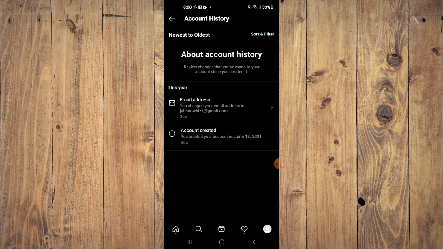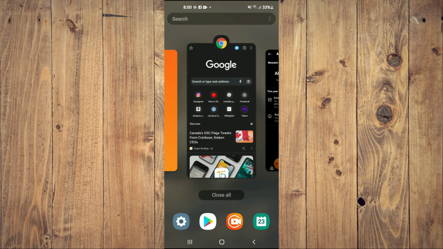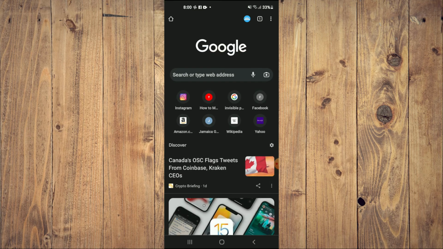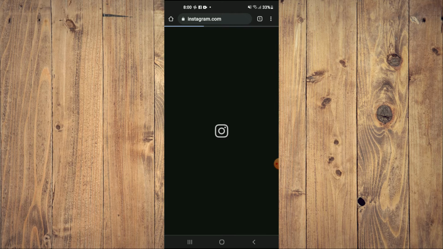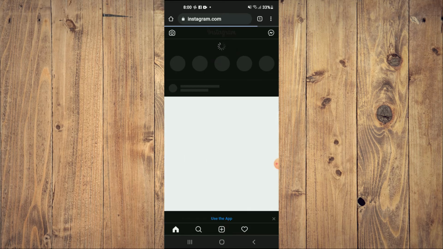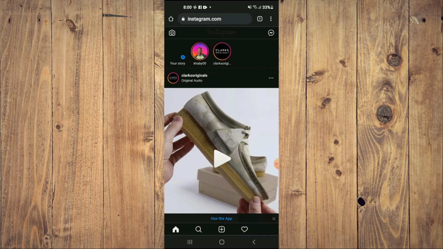Now to fix that, you'll need to go into your device browser, for example Google, and from here you simply want to go on Instagram.com, and once you go on Instagram.com, you're going to enter your login information, and after you have entered your login information, you'll be directed to this page, your profile page, and from here you're going to tap on your profile pic in the bottom right hand corner.